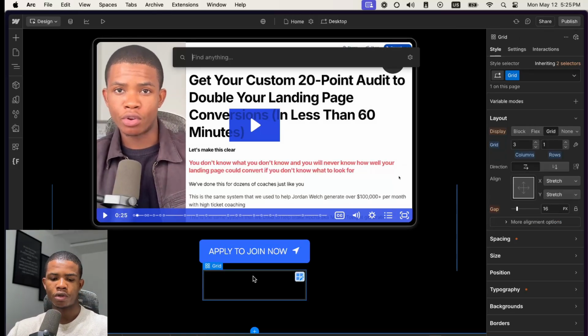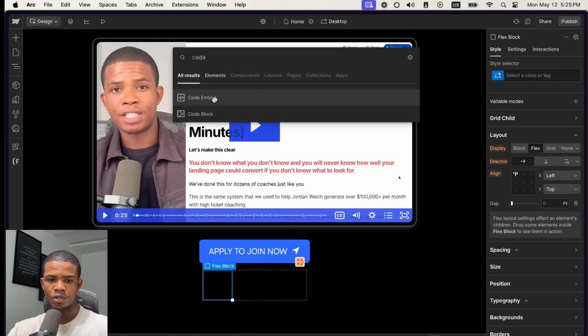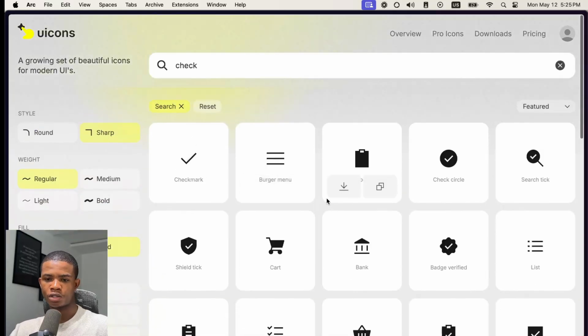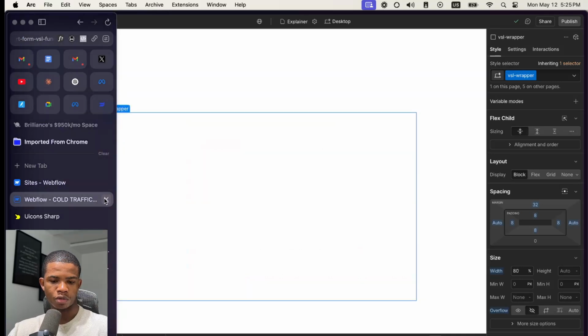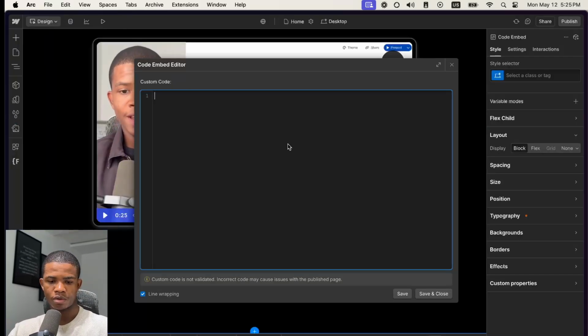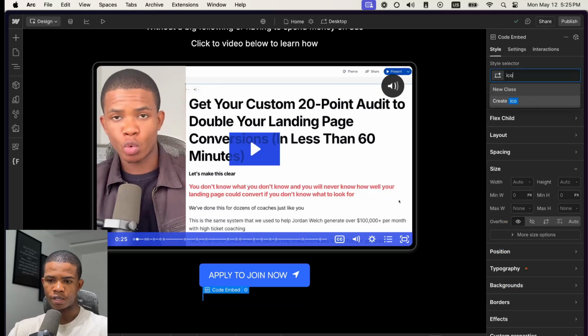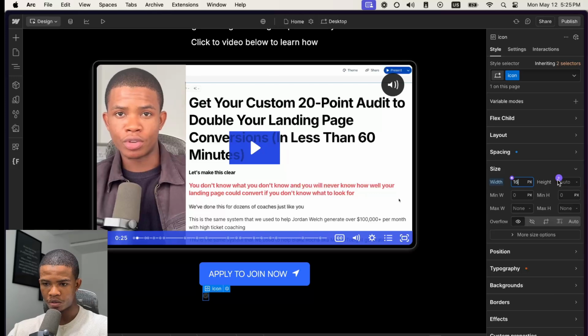So here we're going to have a horizontal flex. Inside we're going to have a code embed. Then we're going to find a simple check, and this check is going to be a rounded check, exactly what we're looking for. Anyway, we have that, and then we're going to give it a class of icon. Going to do 16. 16 looks good.